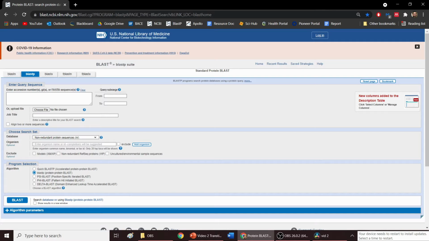Blasting is an invaluable tool that is a staple in the annotation process. It is recommended that you bookmark this page for correct reference, as I have done.